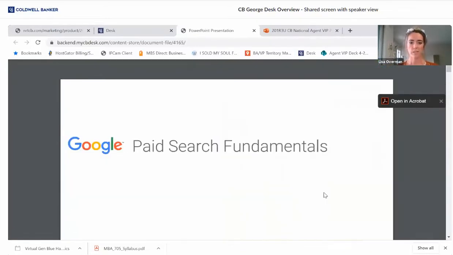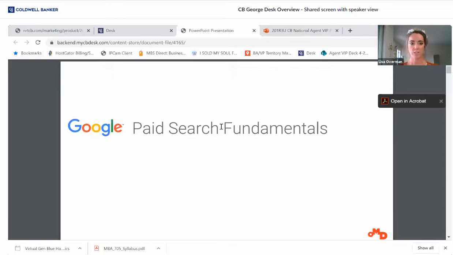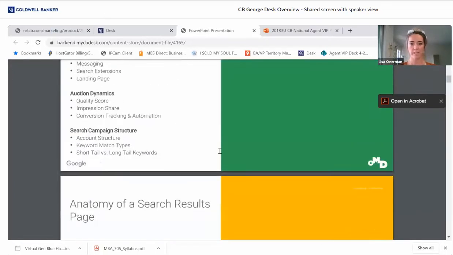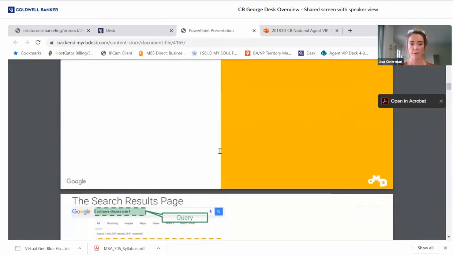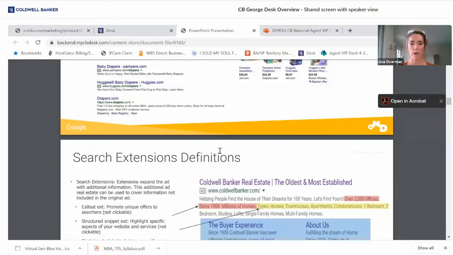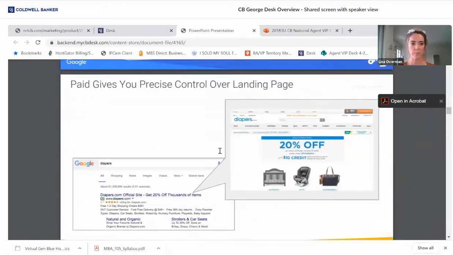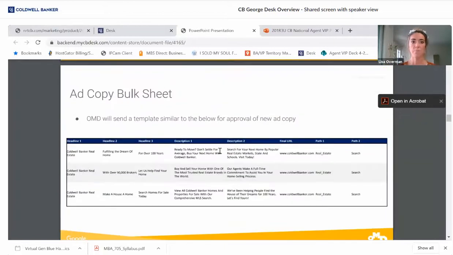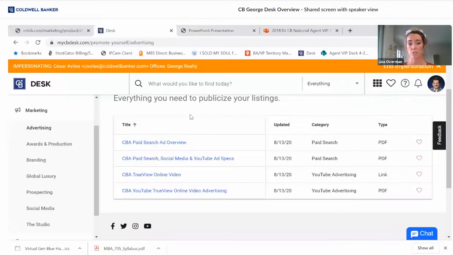It's 24 pages long. If you were just to Google paid search on Google, you would never find such a concise, comprehensive guide on how to pay for advertisements on Google, where to pay for them, what to pay for, where they show up. I mean, this is the most comprehensive guide to paid search on Google I've ever seen. And like I said, it probably lived in CB Exchange. It just wasn't nearly as easy to find. I had never seen it.